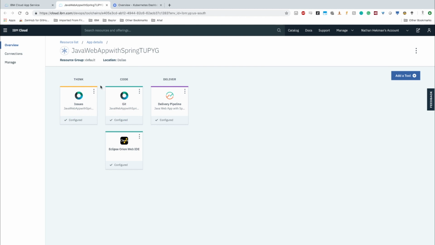Here we see all the tools that were configured in the previous steps. It includes the private Git repository, the Eclipse Orion Web IDE for accessing your code when you're not on your primary workstation, and the delivery pipeline. Let's click Delivery Pipeline to get a detailed look at how it's configured.